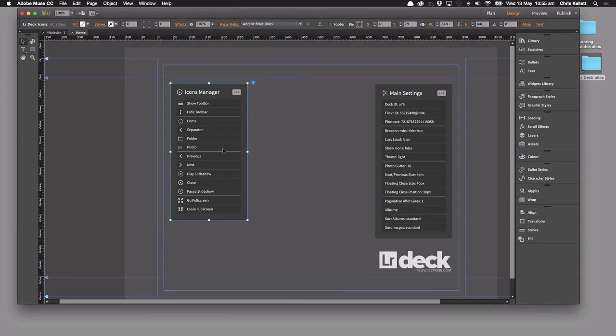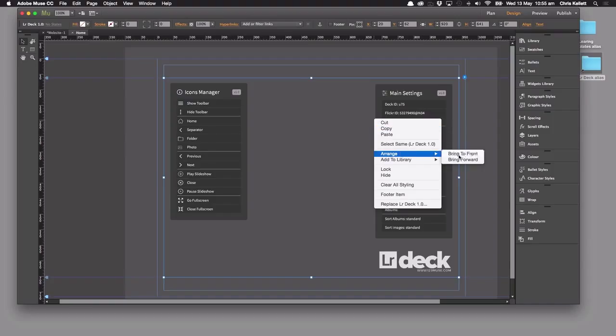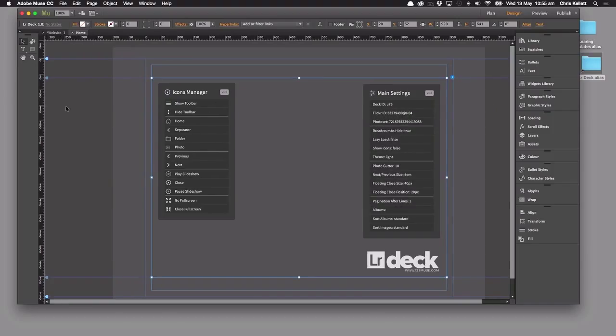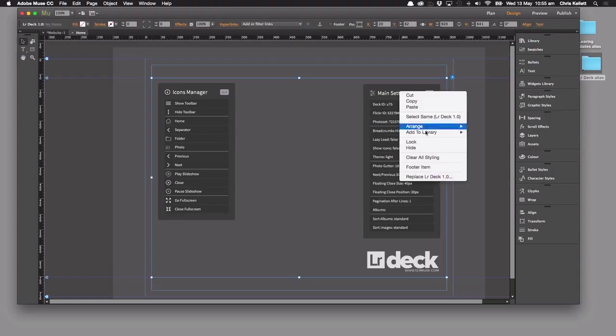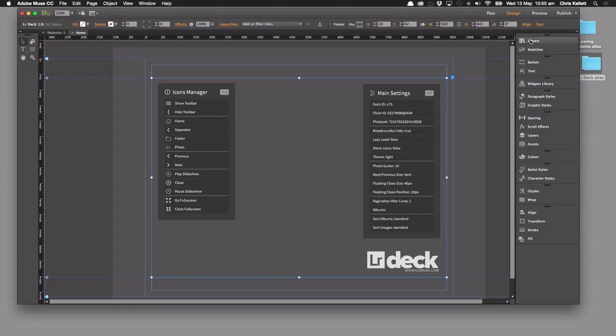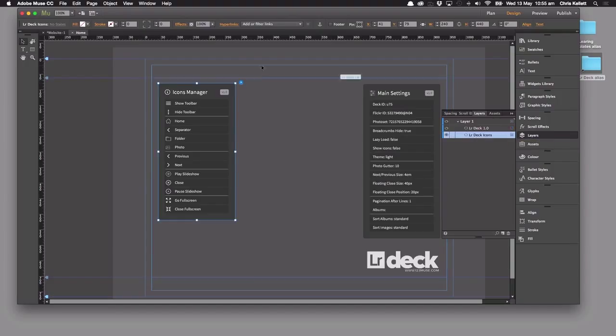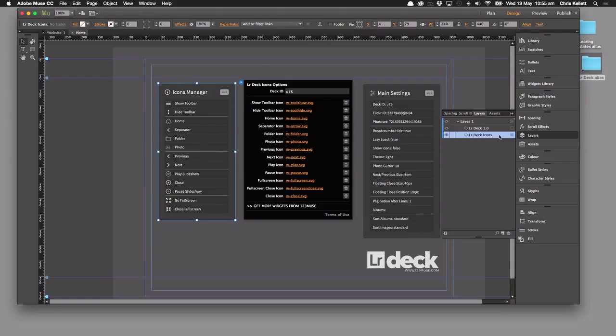Again, with this widget, because it's a rectangle in Muse, what we want to do is put it behind the slideshow. So once we've made all of our changes and added the settings, let's go ahead and arrange and bring this gallery to the front. So although it's not selectable there, all we have to do is send the Lightroom Deck instance to the back, and we can select it again, or we can select it through the layers panel here. So we can see that we have our icons there. We could select that and we can go ahead. So it's very easy to still use.